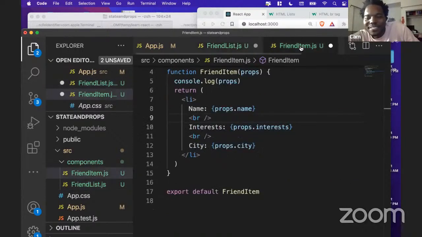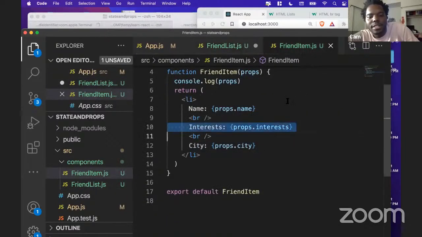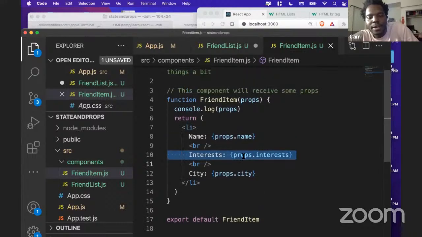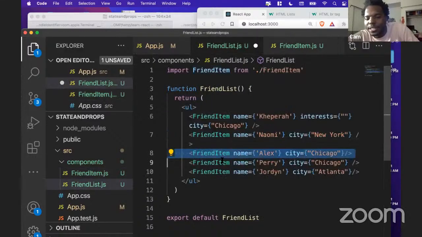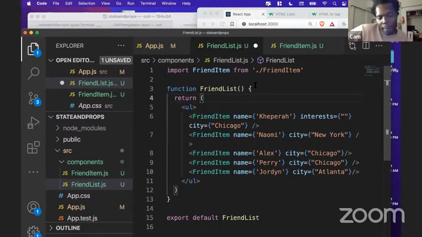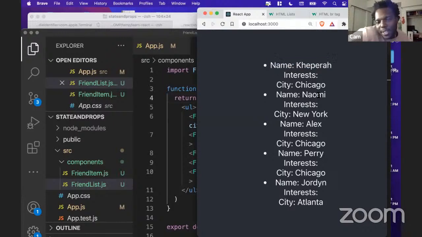So yeah, I'm going to save the friend item, right? So we got the props kind of defined here. And the question is really about if I have a component that is expecting a prop, right? So clearly this component friend item is expecting props.interest right here to show up. But on these components, I never really specified props.interest. So the question is, do you think this is going to work when I save this? So I'm just going to run it, right? And cool, it's working, right?